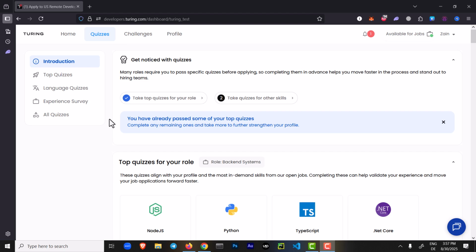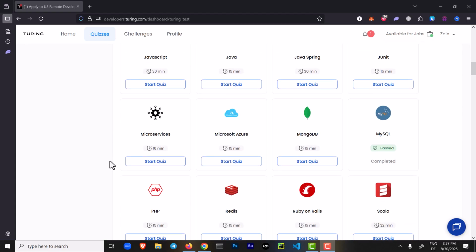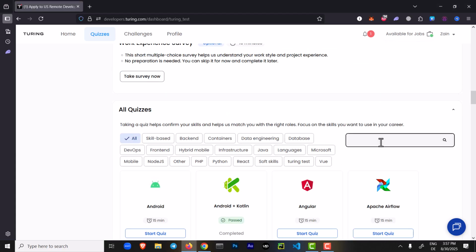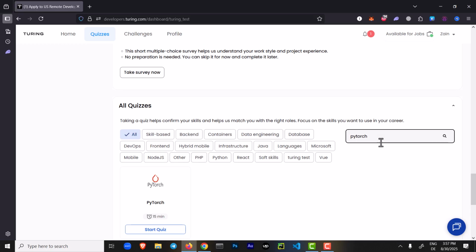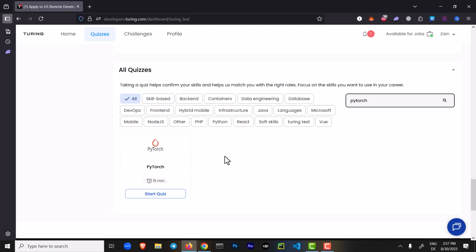Today we are going to attempt the PyTorch quiz, and I'm here on this quizzes tab. So let's scroll down to the all quizzes section here and search for PyTorch. So let's start the quiz.